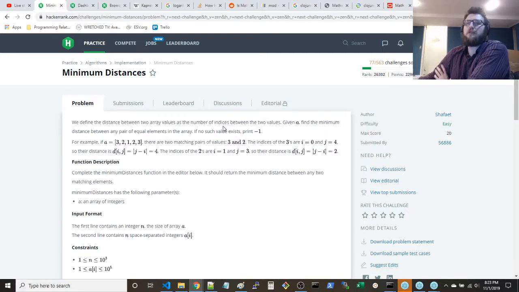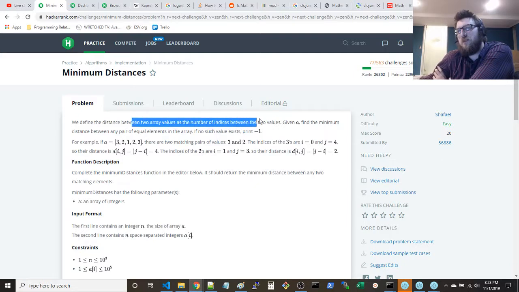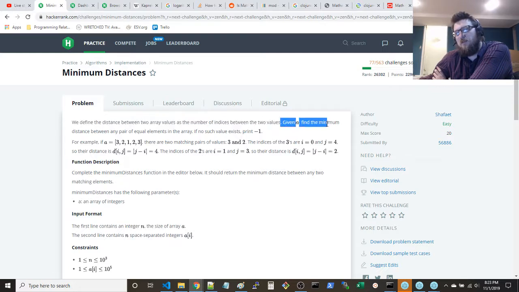Alright, so we define the distance between two array values as the number of indices between the two values. Given A, find the minimum distance between any pair of equal elements in the array. If no such value exists, print -1.